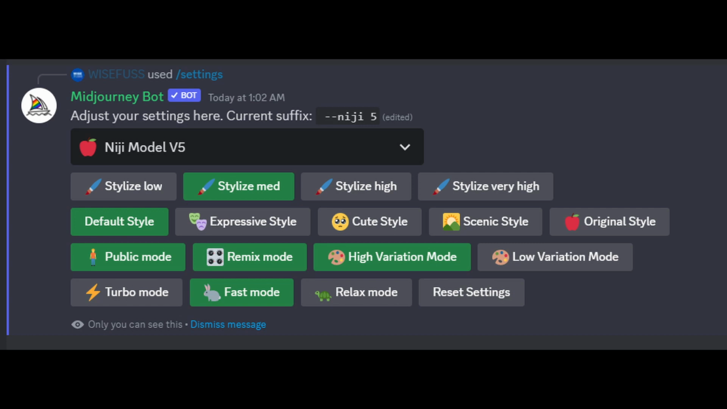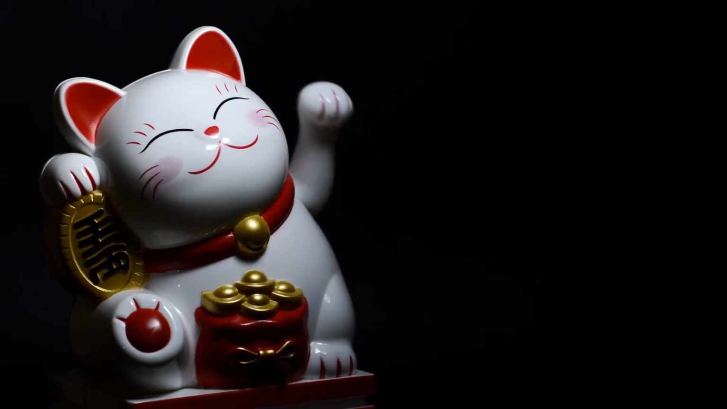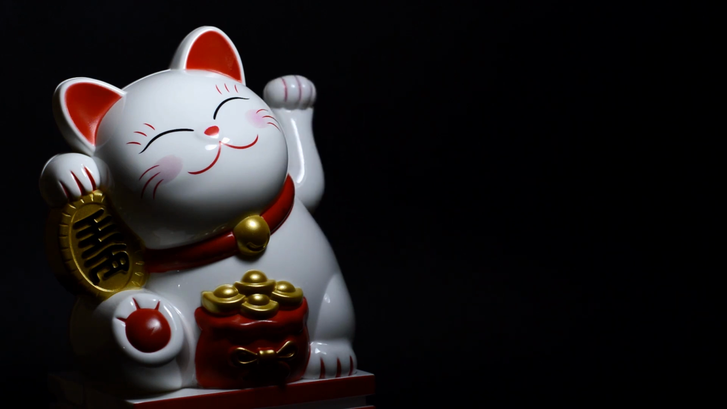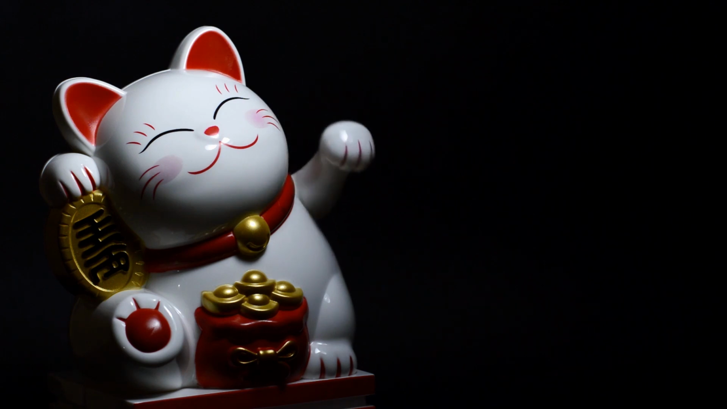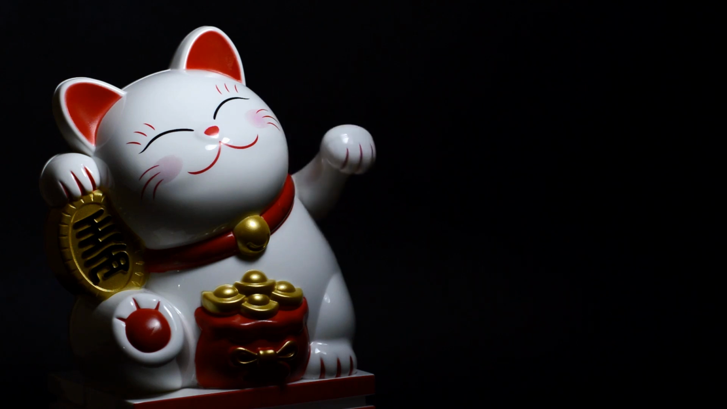But that's not all. You can customize the level of anime style with the stylized parameter. By default, it is set at 100, but you can go as high as 1000 to amplify those anime vibes. Take your anime art to the next level by adding specific anime art terms to your prompts, from chibi characters to historical anime or manga style art. There's a world of creativity to explore. Experiment and let your imagination soar.